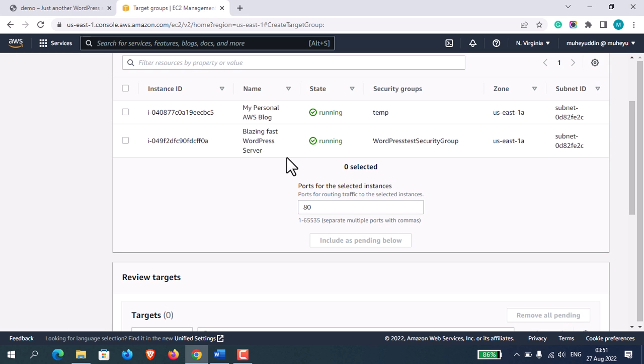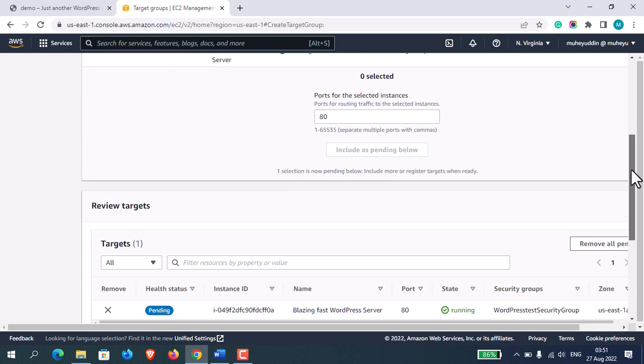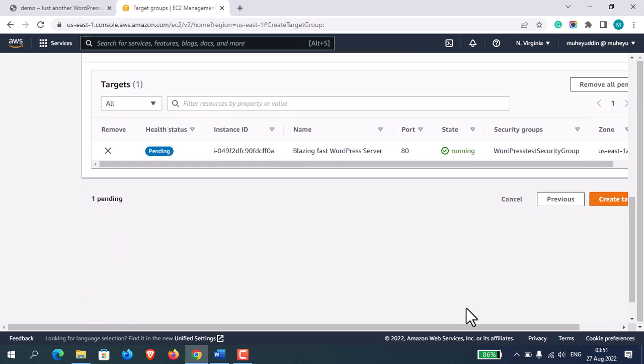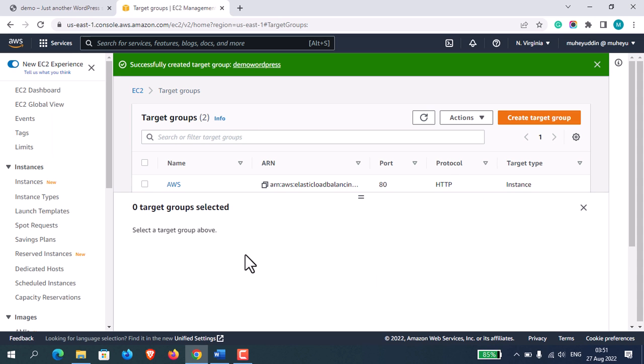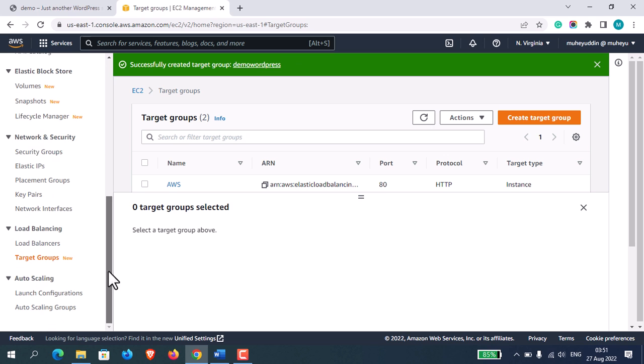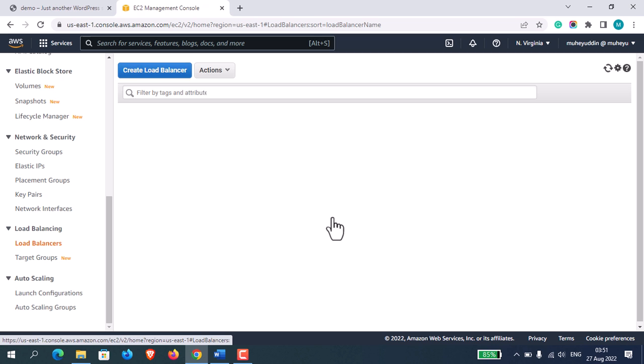Okay, so this is the server we just deployed, so I'll select that and include it as pending below. Now let's click on create target group. Okay, so our target group demo WordPress has been successfully created. Now let's go on to creating the load balancer.